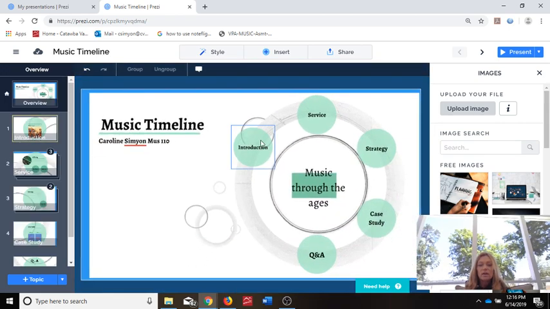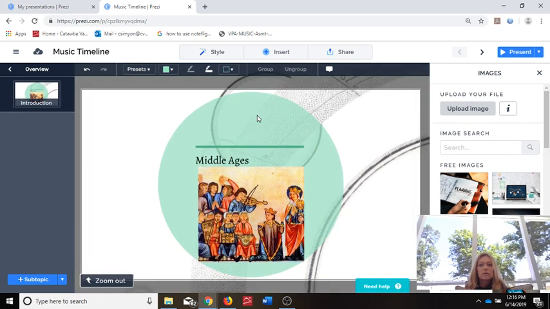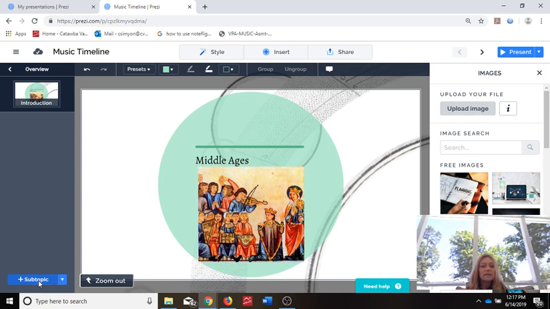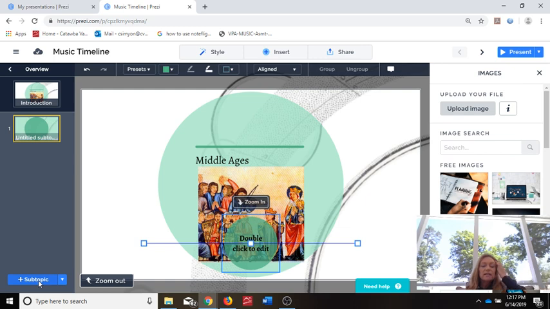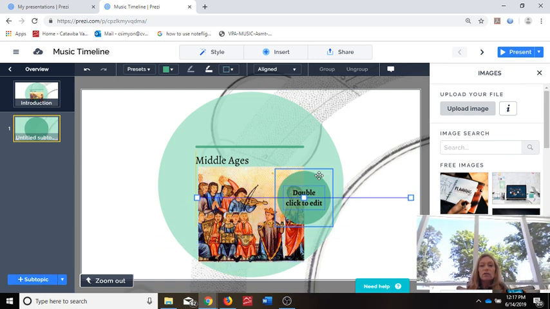Zoom back out, and in here, we want to add some information about the Middle Ages. So we're going to go to subtopics. Go to the left-hand corner at the bottom and click the Add Subtopic. And you're going to get a little box, and you can put it up here.